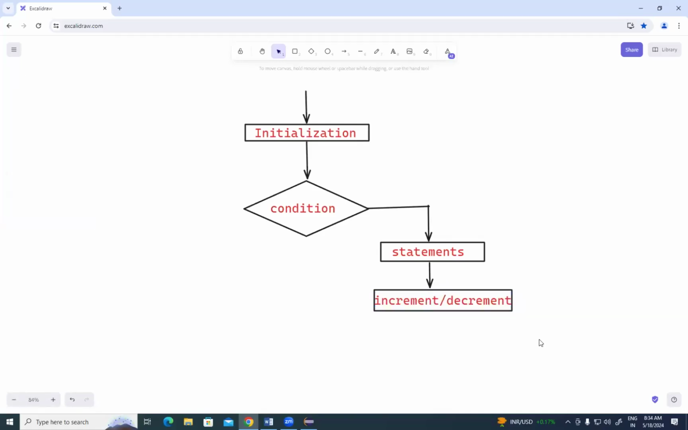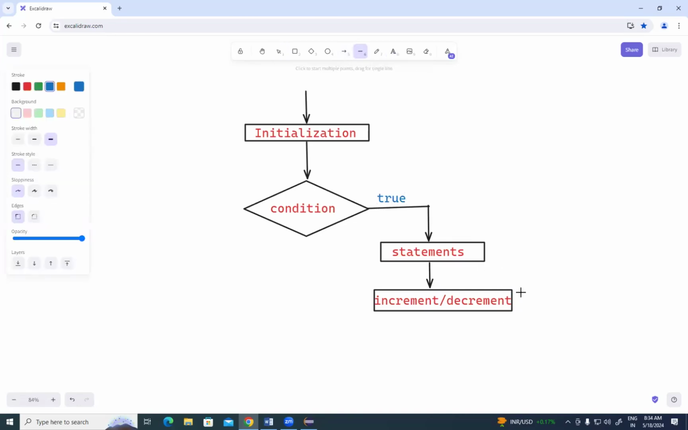Could you tell me after this next where does control go? This is all happening because the condition is true or false? True. Tell me guys, after increment or decrement, where does control go? Again, control goes to the condition. Yes. Again, control goes to the condition.